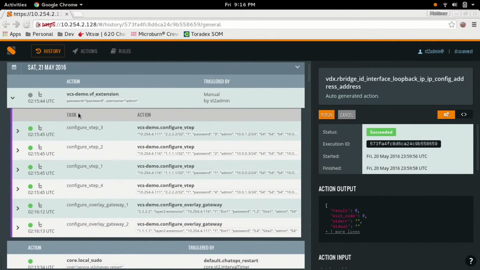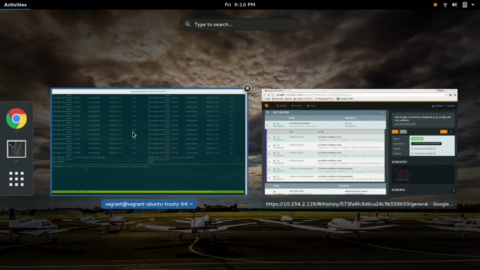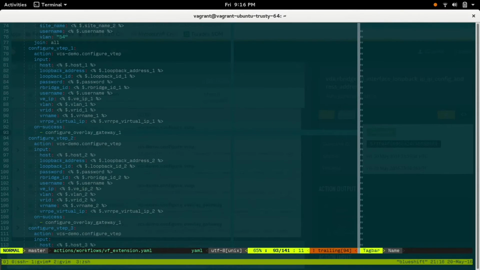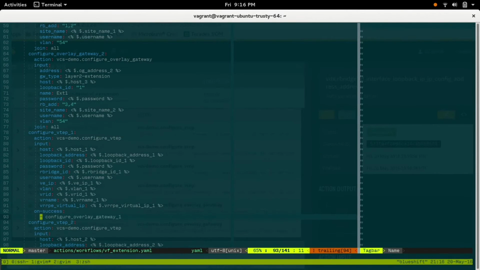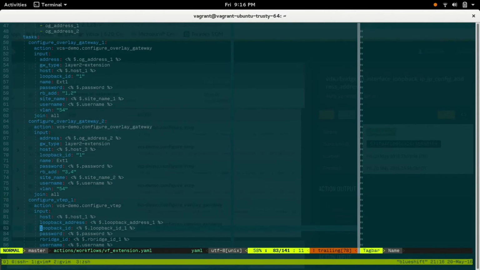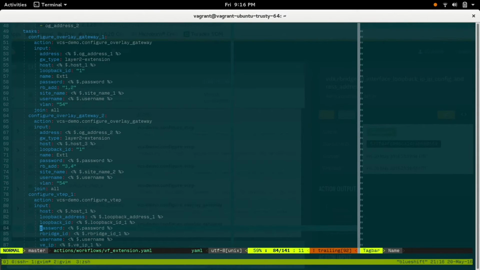Let's dig into the workflows that make this possible. We'll begin with the main workflow that we ran, the VF extension workflow. This workflow tells StackStorm which additional workflows are needed and which tasks the workflow relies on. For instance, the join parameter in configure overlay gateway 1 says that all tasks that feed into configure overlay gateway 1 need to be completed successfully before attempting to execute that task. In this case, that is configure VTEP 1 and 2.